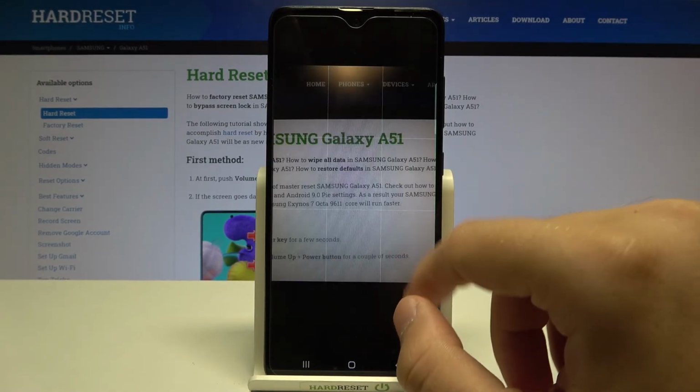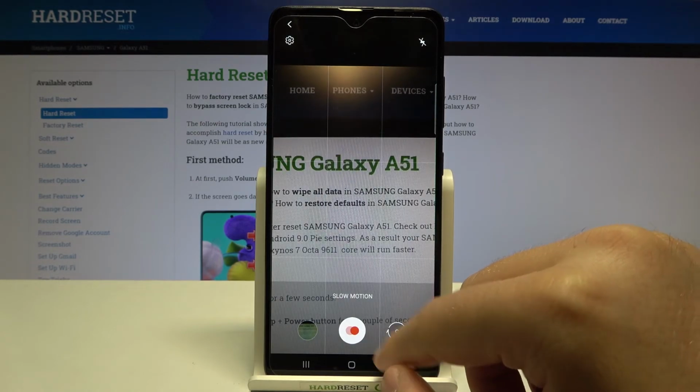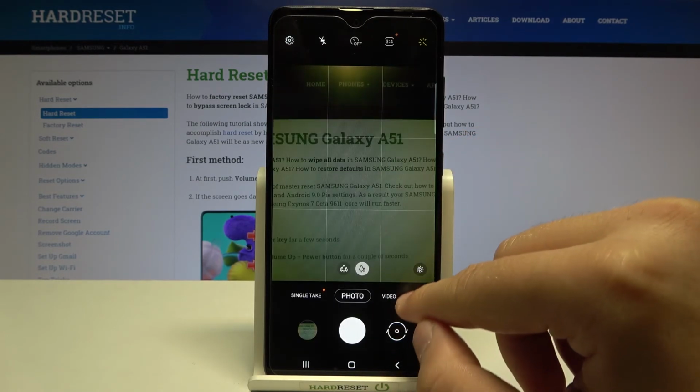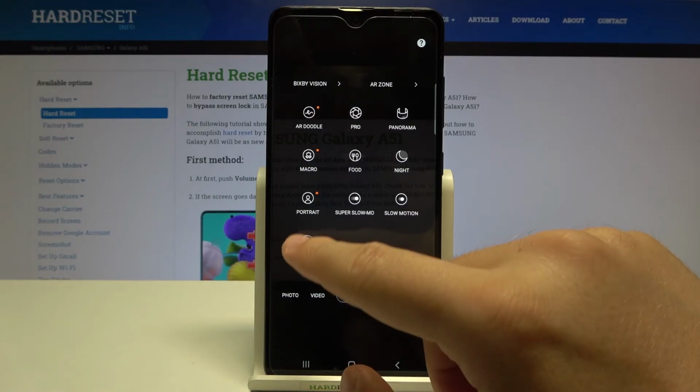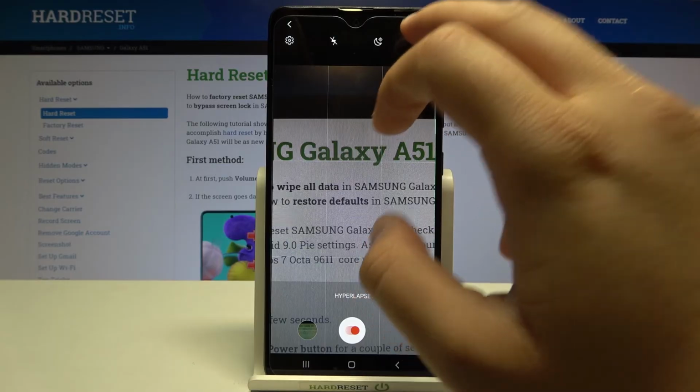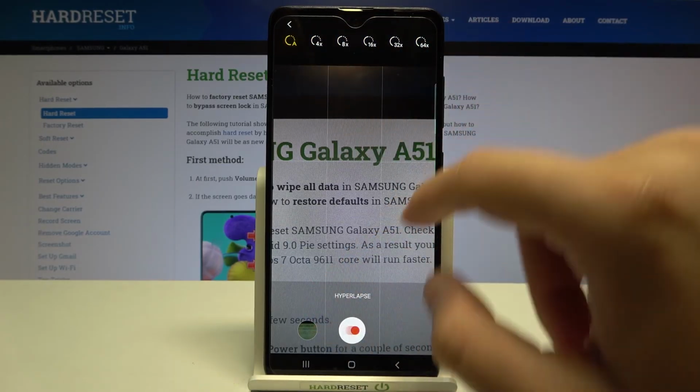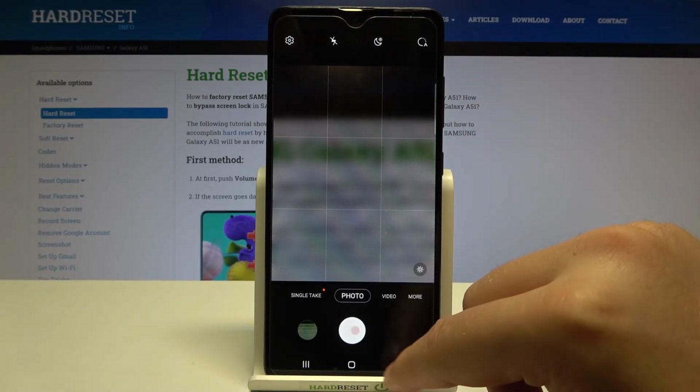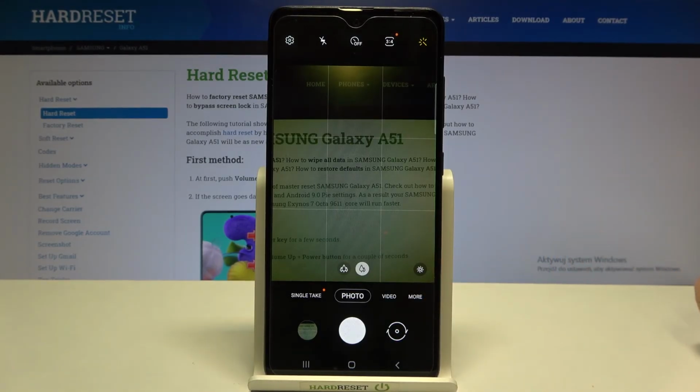There's also the normal slow motion video. And we can also record the hyperlapse. When you tap right here, we can change the speed of the hyperlapse video. And basically that's all from the interesting settings.